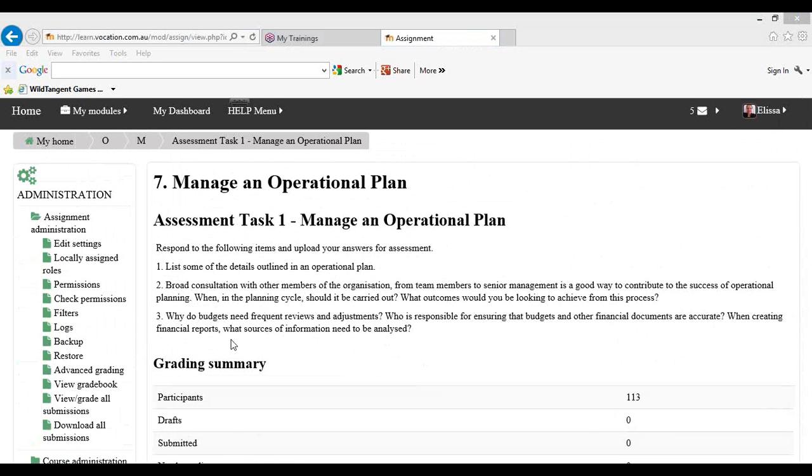The second part is who's responsible for ensuring that the budgets and other financials are accurate? So who's really responsible for the accuracy of the information that goes into any financial document? And the third part is when creating financial reports, what sources of information need to be analysed? All financial reports tend to lean off each other, so to speak. There's not one report that covers everything in the world of finance.